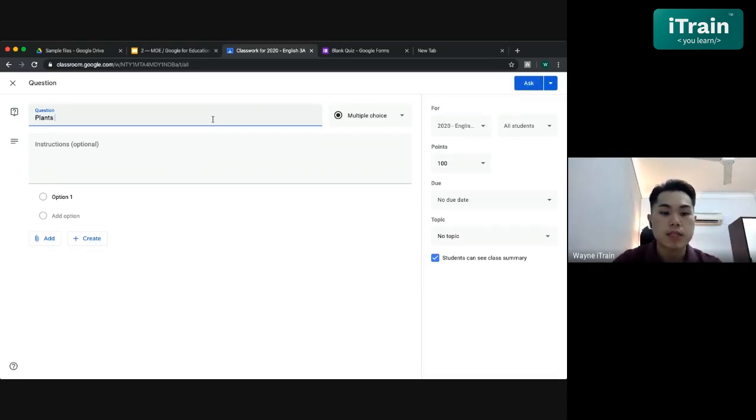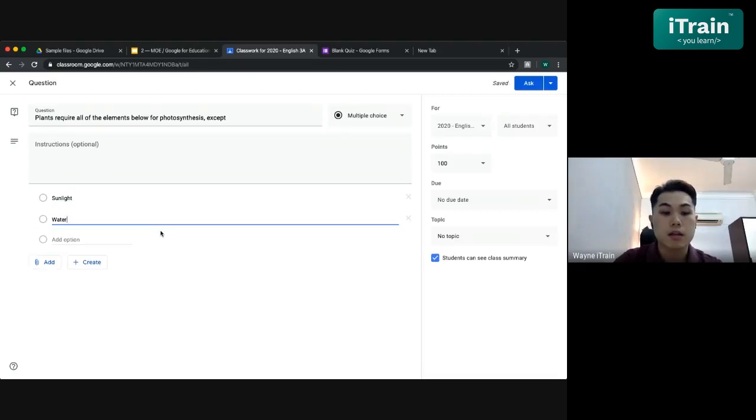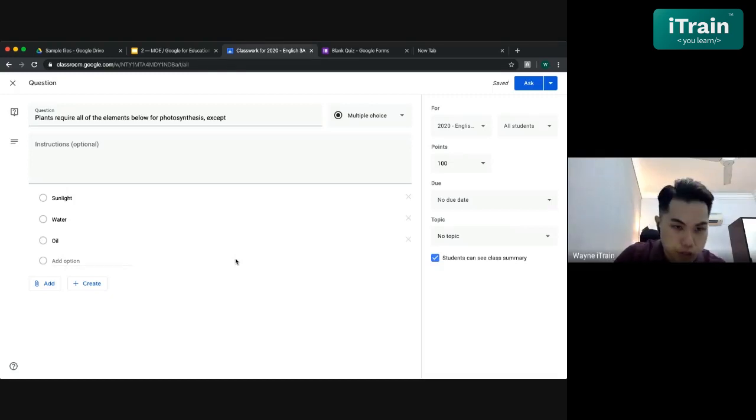Let's type this. For example, plants require all the elements below for photosynthesis. Okay, this is my question. In this case, I'm just going to leave my instructions blank and key in the answer. I have put in three options for them to choose. My question will be, plants require all the elements below for photosynthesis except: sunlight, water, and oil.